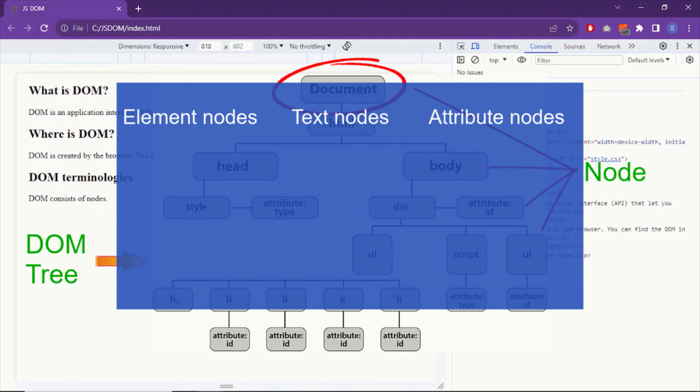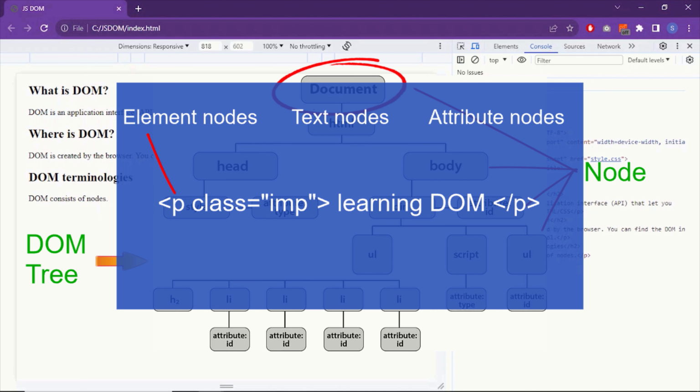These nodes are also divided into different types. We have element nodes, we have text nodes, and attribute nodes. Element nodes represent HTML elements like HTML, body, div, paragraph, etc. Text nodes represent text content within HTML elements, like the text inside a paragraph or a heading. And the attribute nodes represent attributes of the HTML elements, like class and ID attributes.